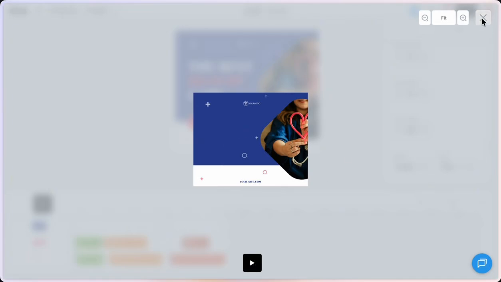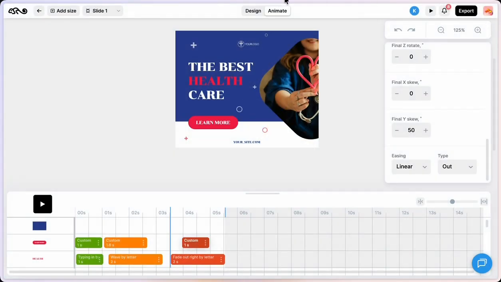You can quickly create an animation with Auto Animate or set all the parameters point by point for each animation.